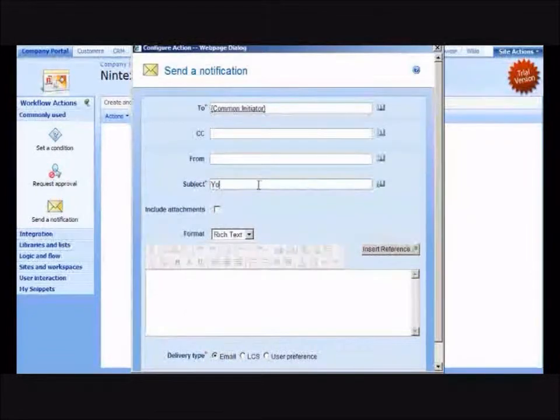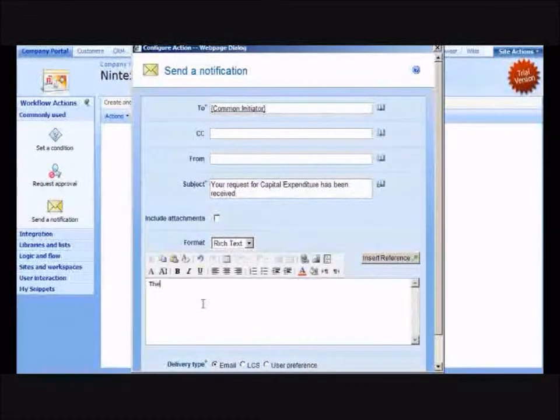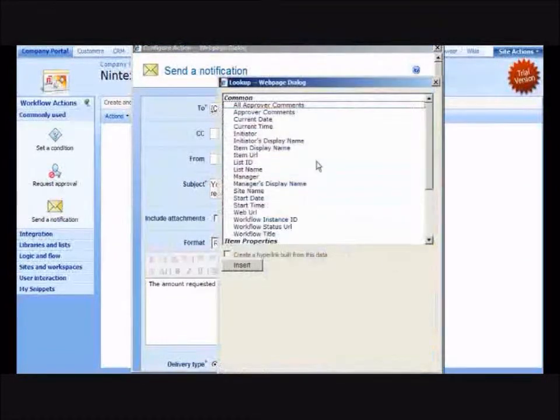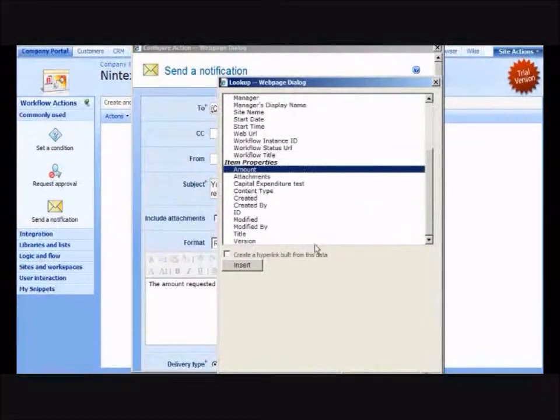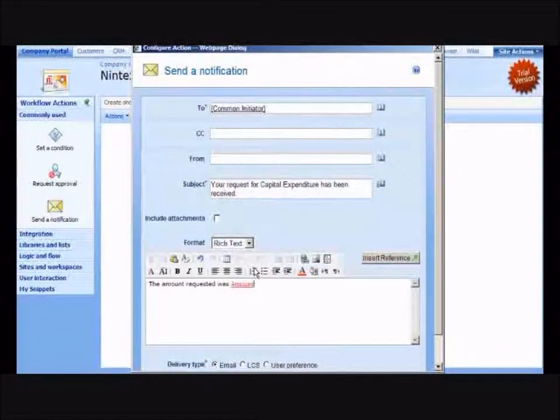We now add an appropriate subject line for the notification, and we can also fill in the content area. In addition to typed information, the content area can also be dynamically populated with information from the library or list in which the workflow is functioning. To do so, click the Insert Reference link. For this example, we want to include the amount entered into the SharePoint list. When a reference is used, it appears underlined in red font. Click the Save button when finished.